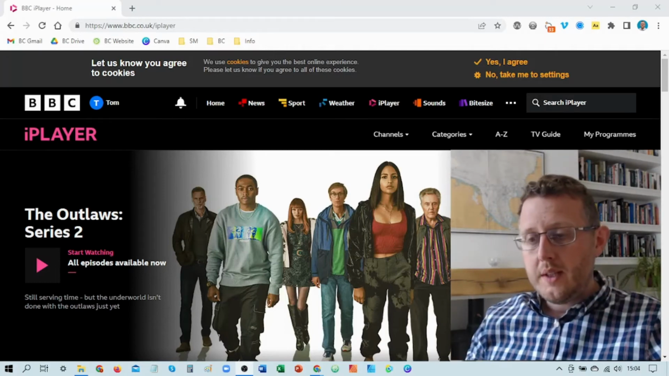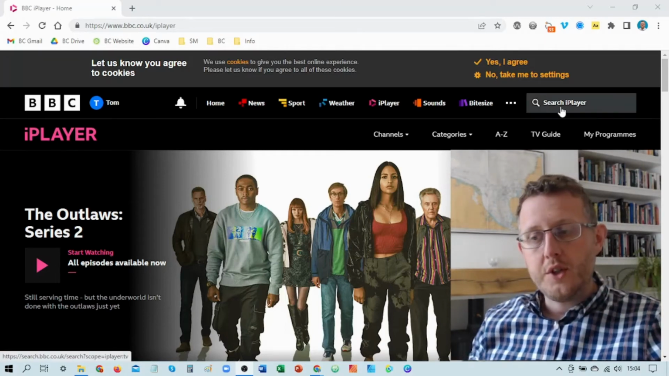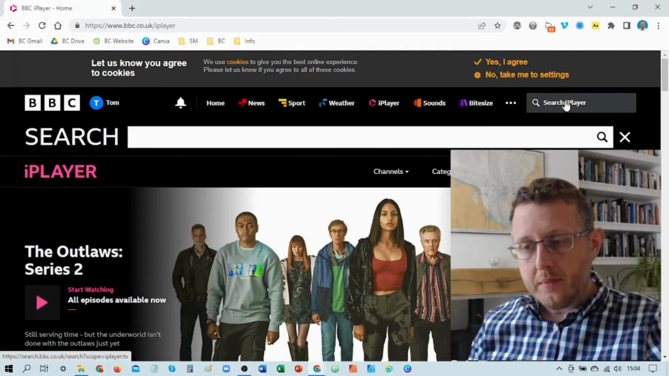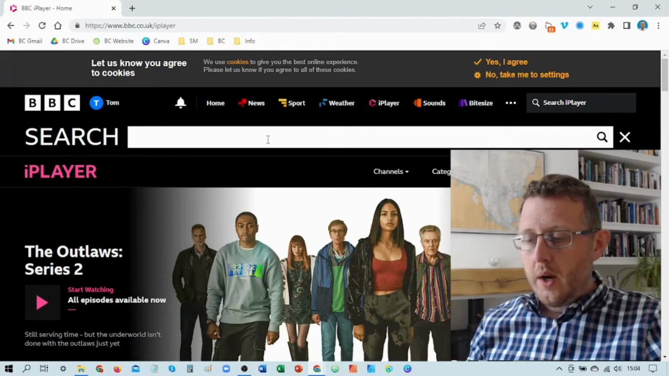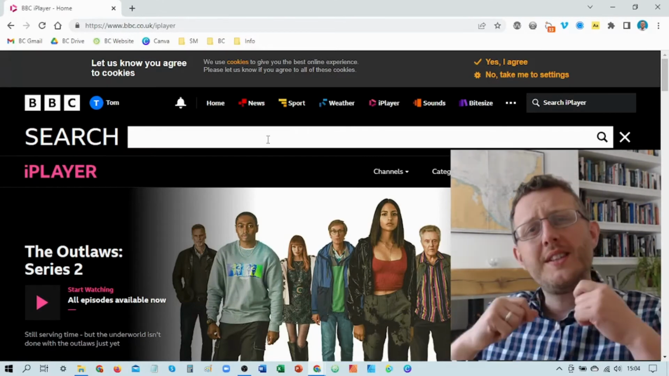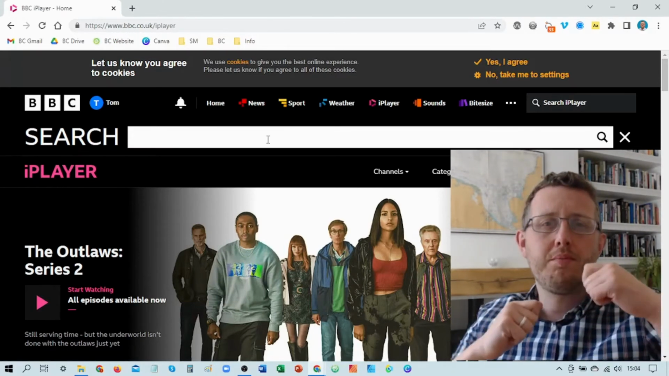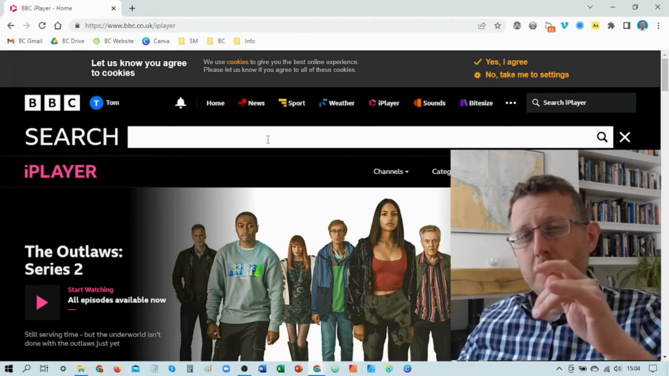So the first one is most of them will have a search function. The BBC iPlayer has one, it's up here. I press that, and then what I could do is type in exactly what I want, and this is very similar to using a browser, so using something like Google Chrome.